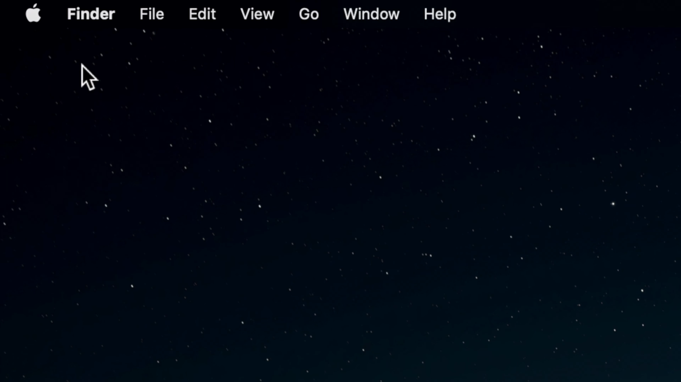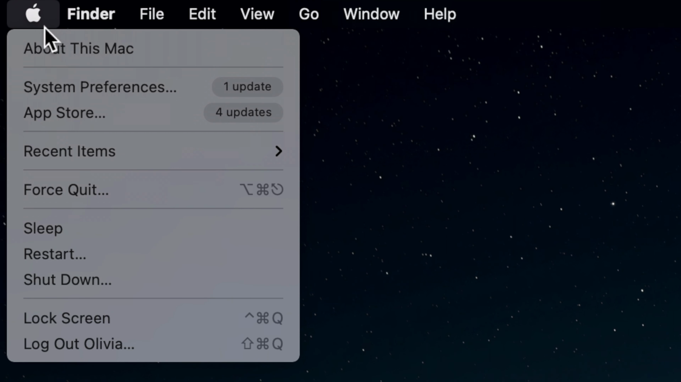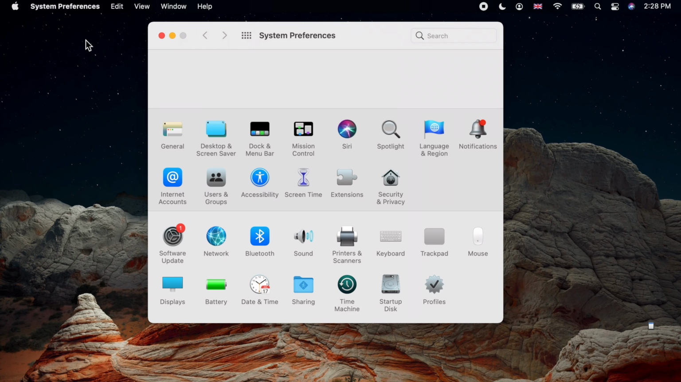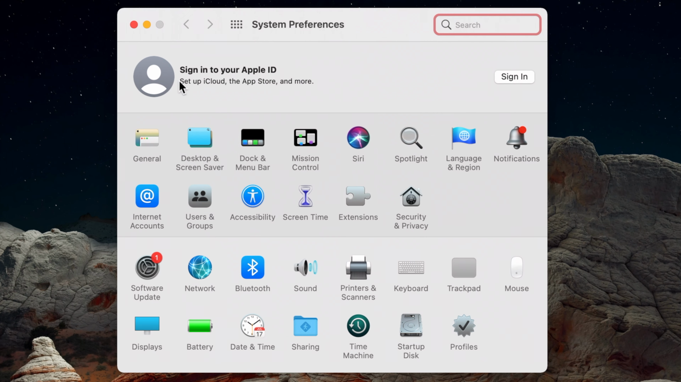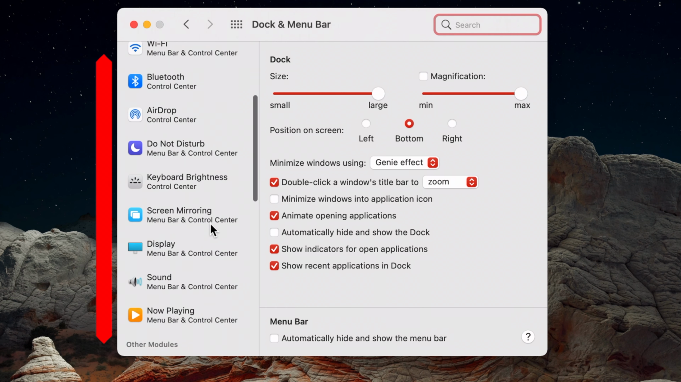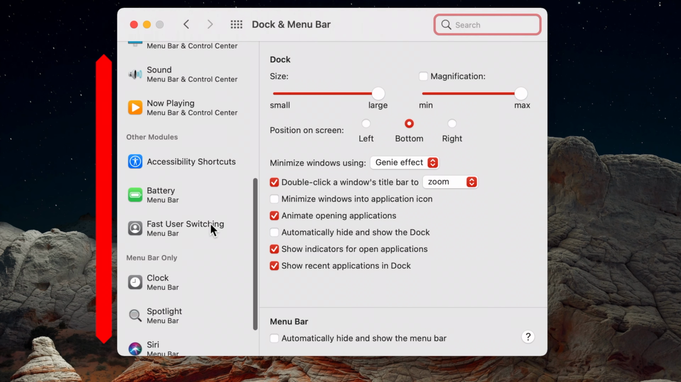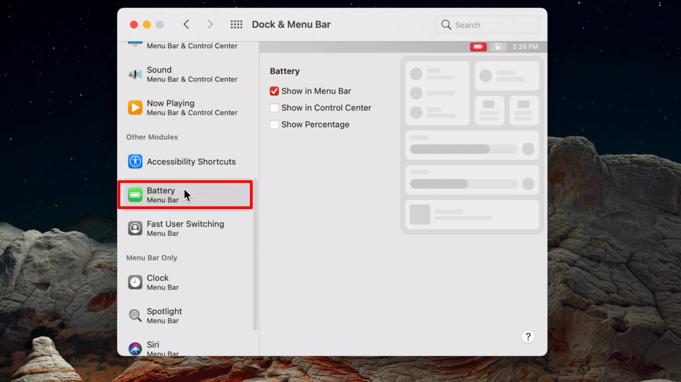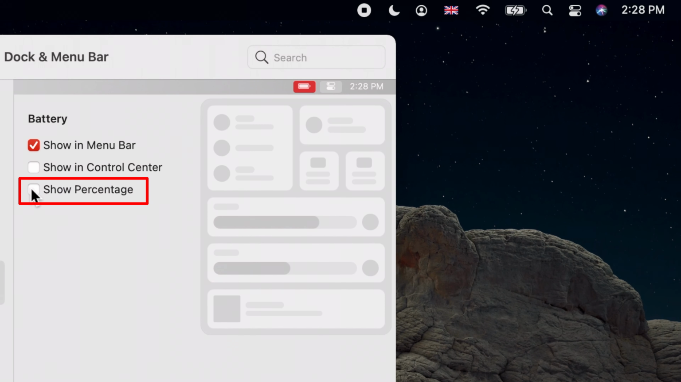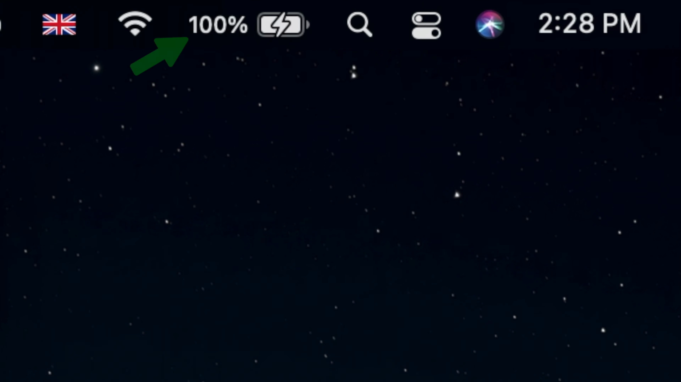What you need to do is click on the Apple icon on the menu bar, go to System Preferences. On the System Preferences window, click on the dock and menu bar icon. Now, on the dock and menu bar window, on the left side, scroll to find Battery under Other Modules. Now, on the right side, check Show Percentage.